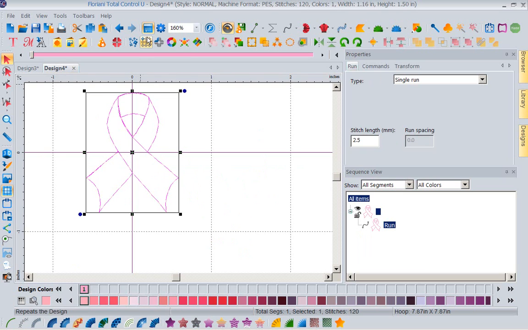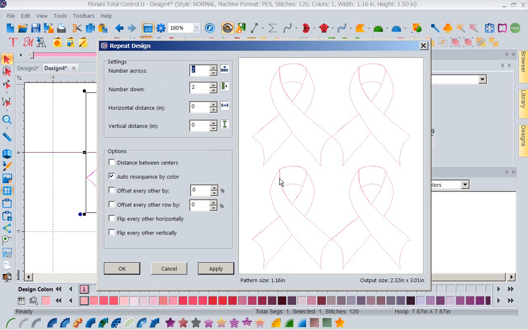I'm going to come up to my repeat function. This has got a lot of fun in it. And we don't realize sometimes everything we can do. Now the first thing is I'm creating a border. I don't want any down, I just want some across. So the first thing I'm going to do is change the number to 0. Now you cannot leave these boxes blank. It wants to have a number in them even if that number is 0.